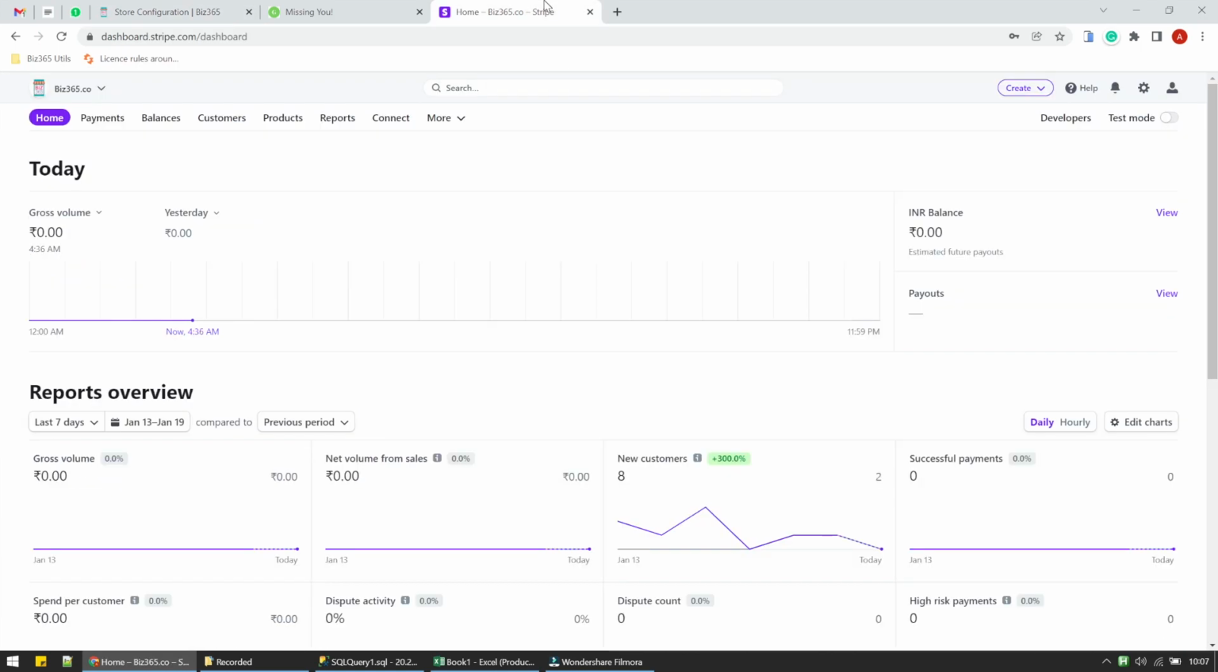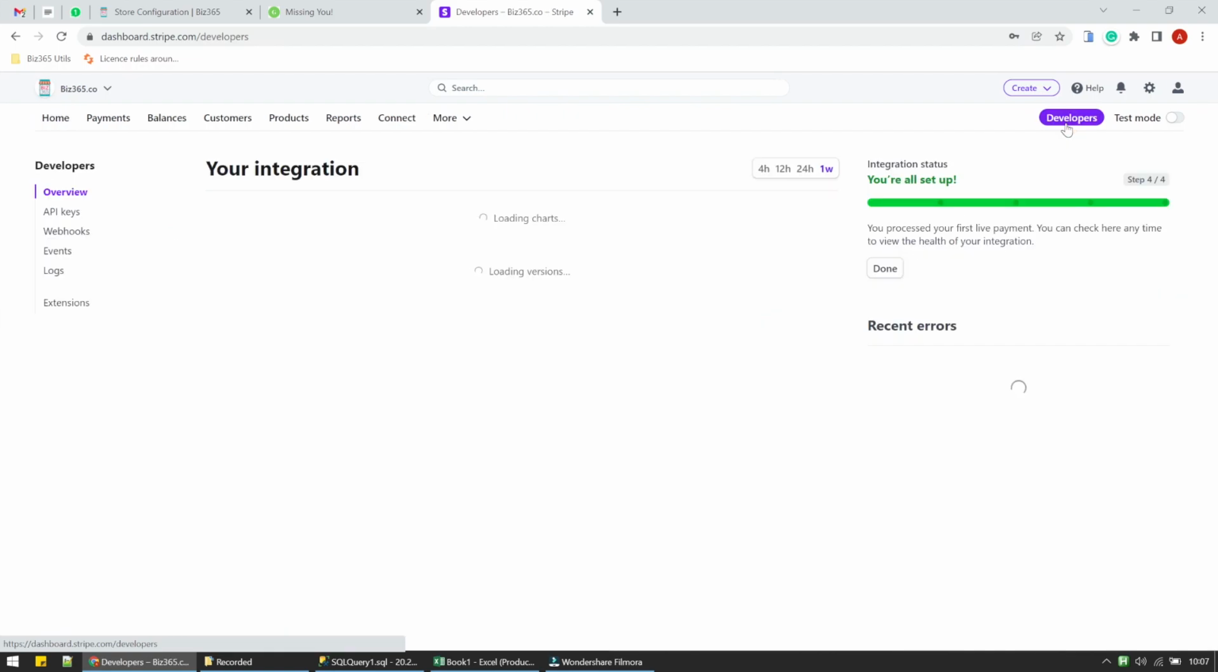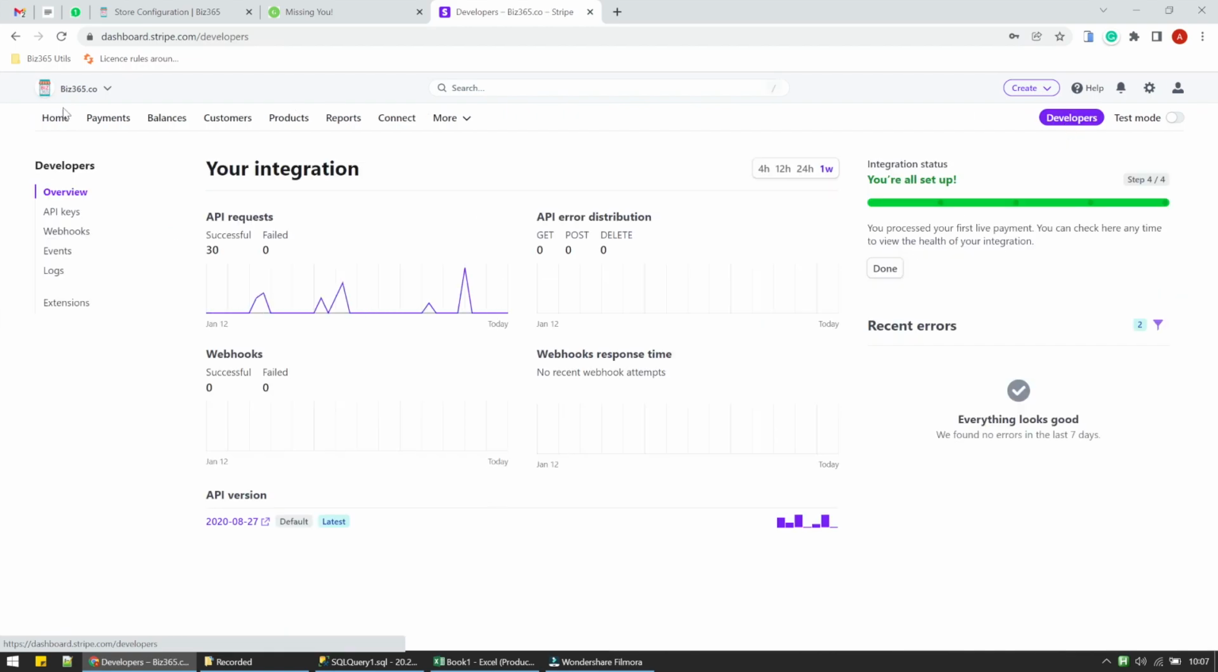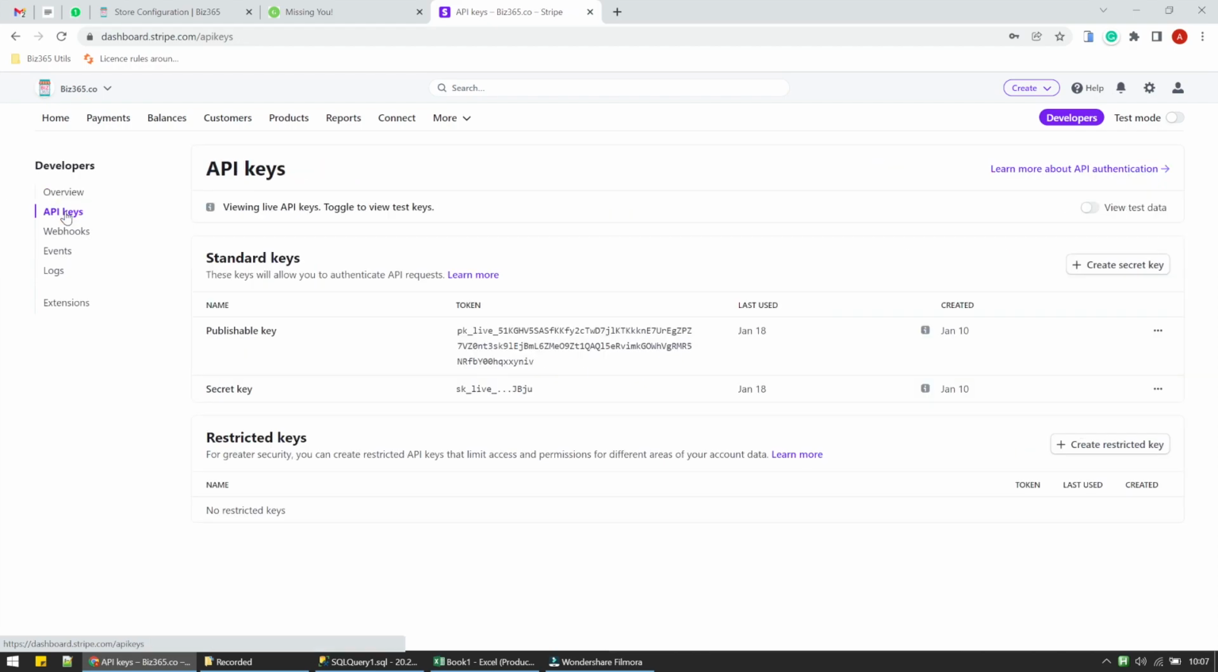We need to log into your Stripe account. And if you don't already have a Stripe account, you can create one by registering there and completing their KYC and completing their processes. Once you've done that, you'll get your Stripe account which is activated. In your Stripe account, what you need to do is go to developers, and from developers, you need to go here into your API keys.